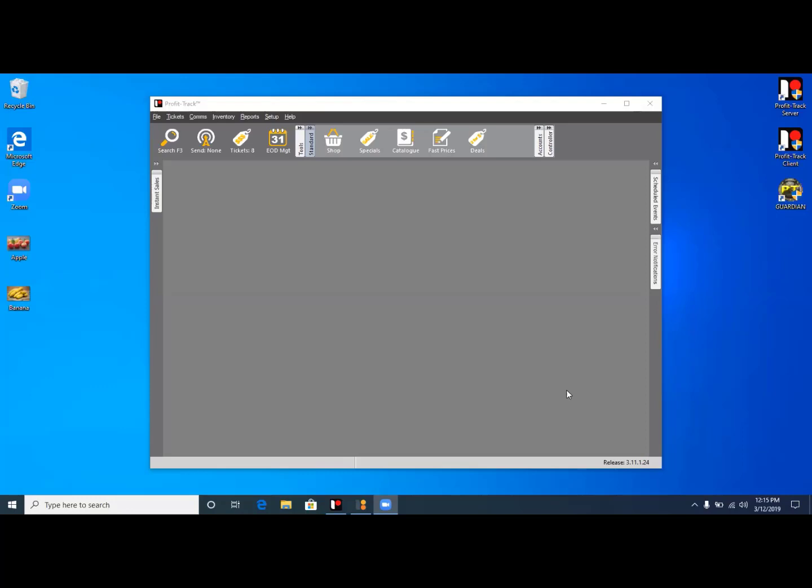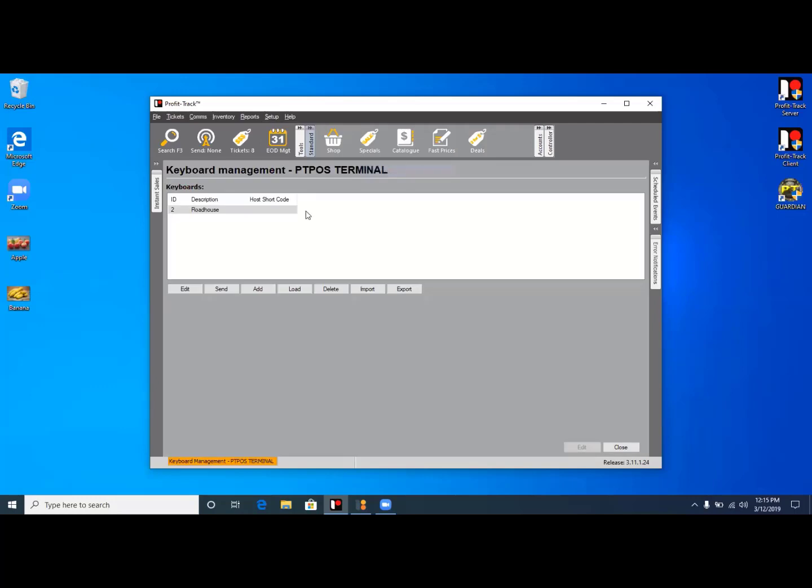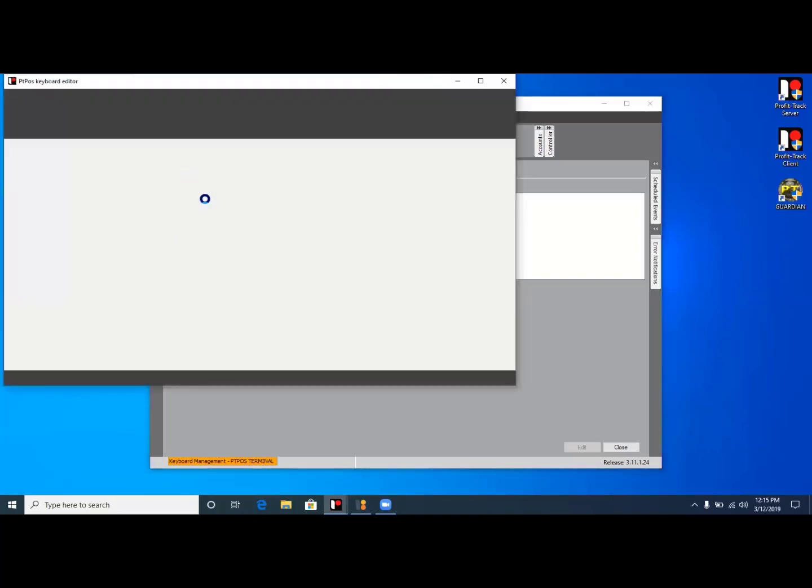So first things first, we need to go into what is actually a keyboard when it comes to ProfitTrack and ProfitTrack terminology. If we go into Setup, Register Settings, Keyboard Layout, and either double click on your keyboard, for me in this case that would be Roadhouse, or click Roadhouse and then edit. So in here we'll go into the keyboard editor, and this is all in regards to that one question.